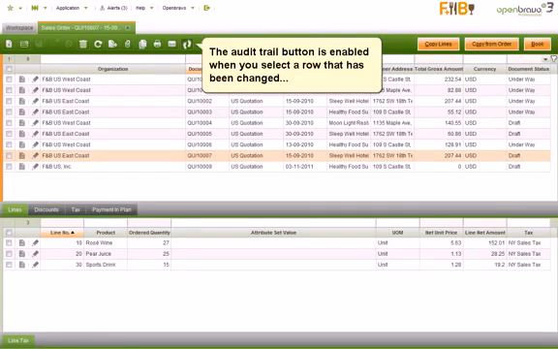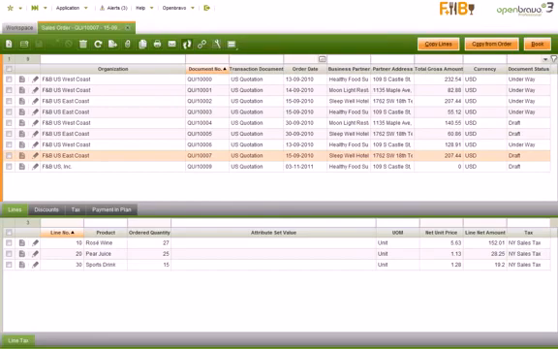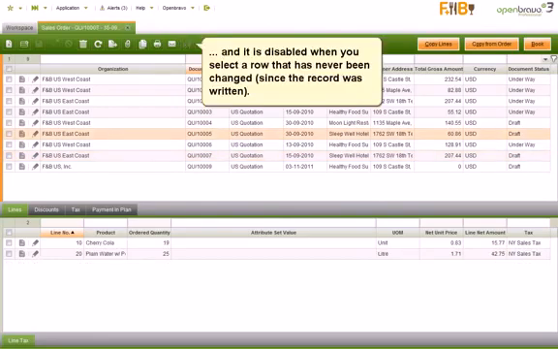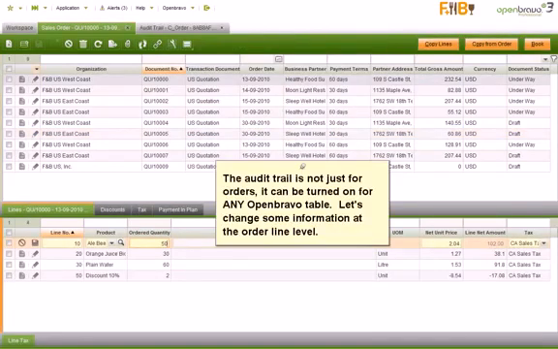The Audit Trail button is enabled when you select a row that has been changed. And it is disabled when you select a row that has never been changed since the record was written. Audit Trail is very proactive, telling you up front which records have actually changed. The Audit Trail is not just for orders. It can be turned on for any OpenBravo table.